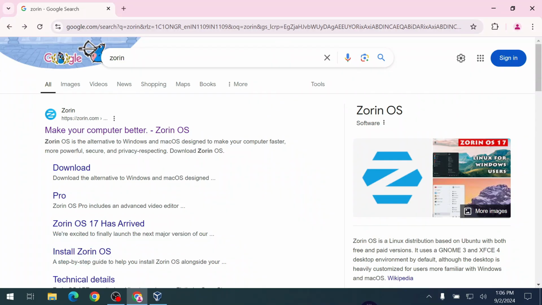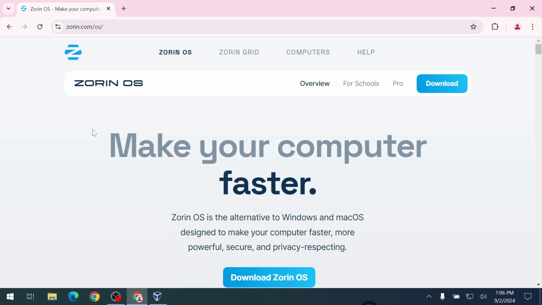So, Zorin OS should be a good desktop for you because it's designed the way that a Windows user or a Mac user can easily use. So I'm going to show you how you can install this operating system on your computer.